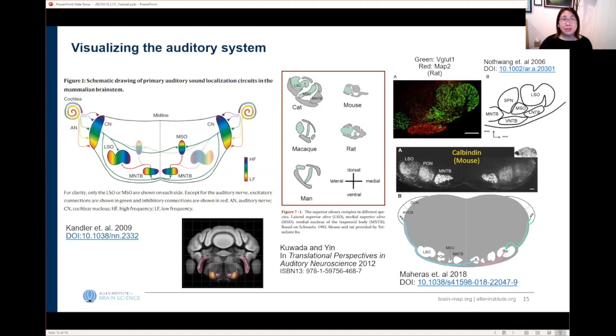Okay, so somatosensory is well known. You can see the barrel. And then I got interested, well, what about other systems? What can we see in CCF for other systems? One of the things I was looking at: what can we see about the auditory system in the CCF?